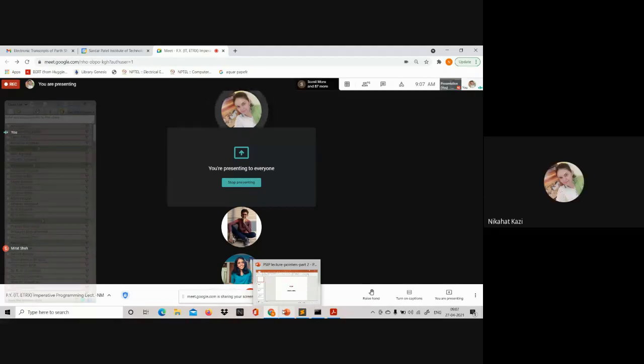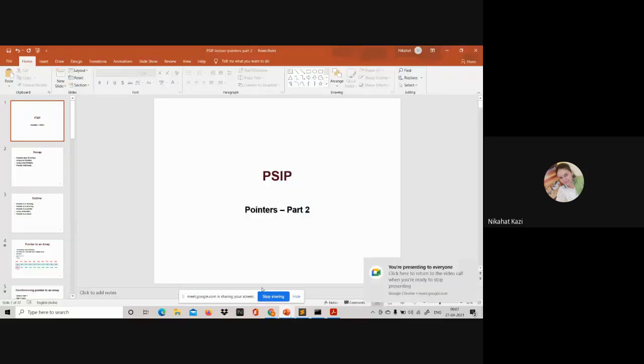Good morning, everyone. Yesterday we started with our discussion on pointers. We saw the concept of a pointer. We also saw what is the actual relationship between a pointer and an array, specifically 1D arrays. So, we'll continue with our discussion today.